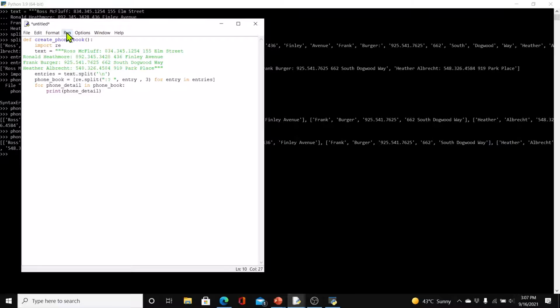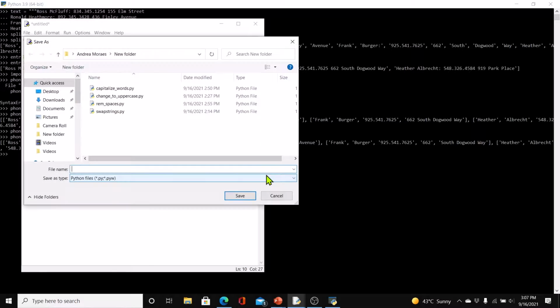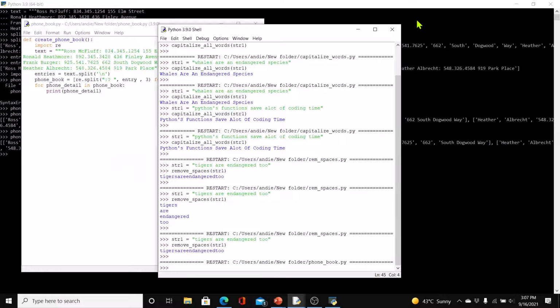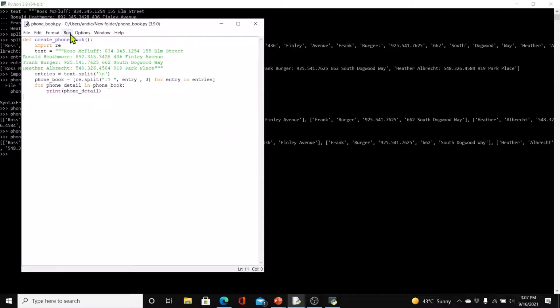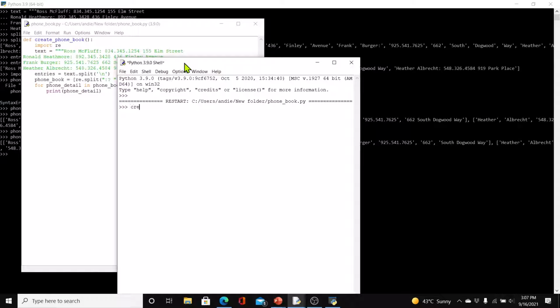Now let's see how this works. Run. We need to save it, of course, right? And now this is too crowded, so I'm going to start a new shell. Create phone book. And you can see all our entries.